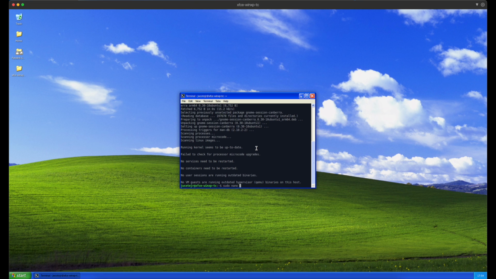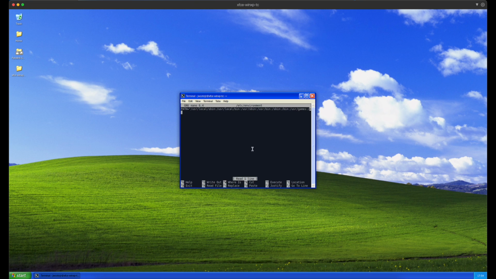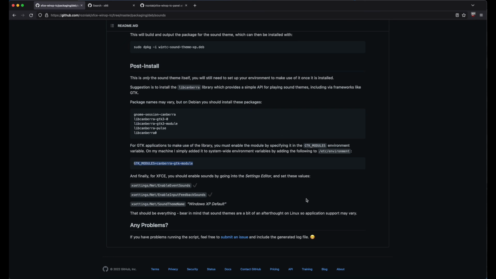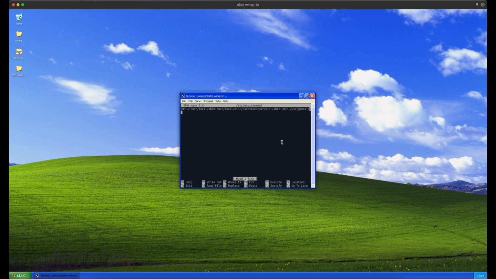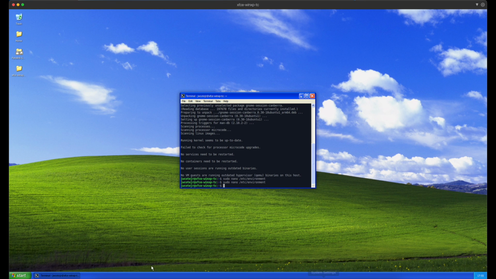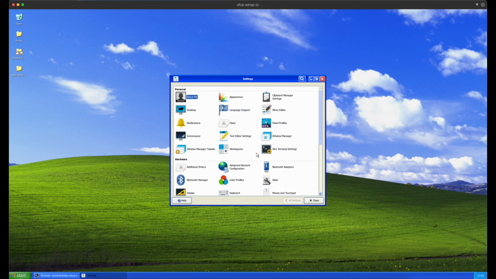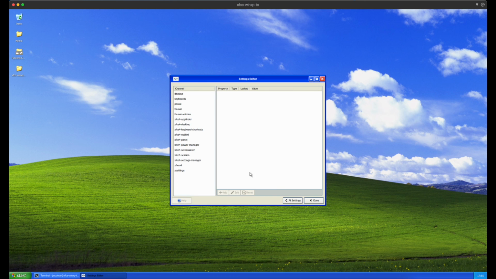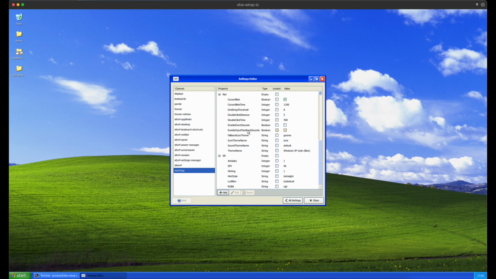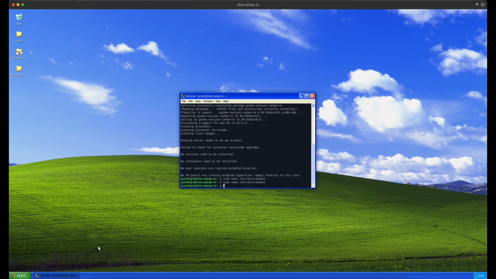Now we're going to edit our /etc/environment, and we're going to add this line to the end of it, right here. And then Control X and Y to save that file. And now there's one last step that we have. We have to go to our control panel, and then go to our settings editor, and then go to xsettings, and then Net. Check enable event sounds, and then enable input feedback sounds. And then our sound theme name will be Windows XP default. And so that should be everything for the sounds.